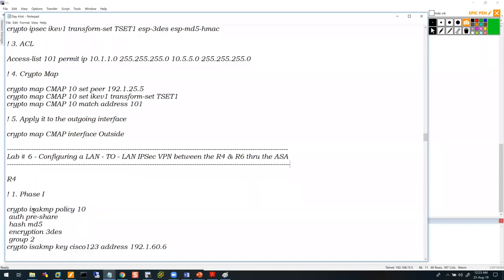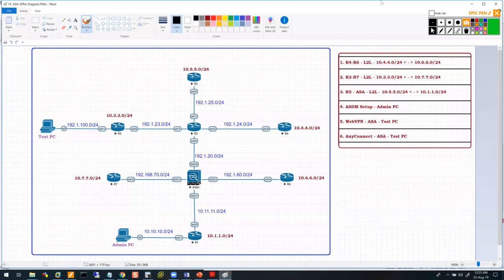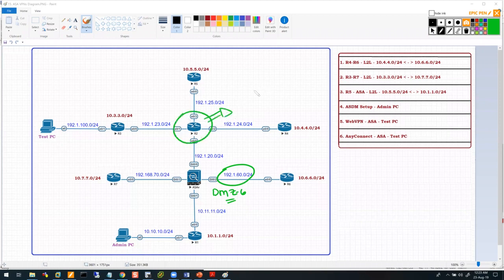R4, phase 1, destined to 192.1.60.6. Let's take a look at 60.6. 60.6 is an address that's assigned to this interface. I'll check what DMZ it is. I think it is DMZ 6. 60.6 is a public address. I do have a static route on the internet router saying that 60.6 is reachable via 192.1.20.10. So I'll have a route over here. So the routing should be taken care of.